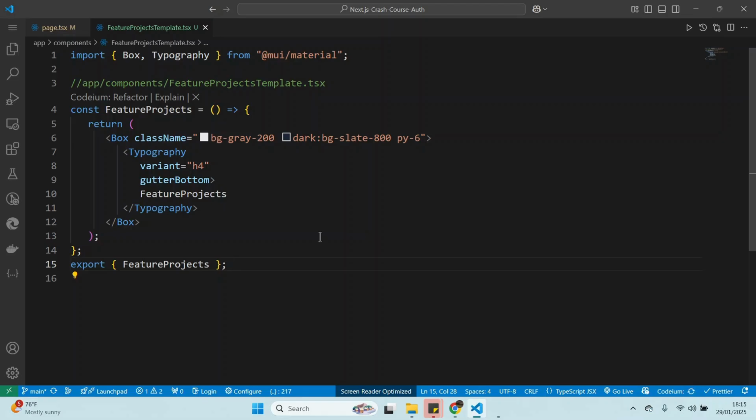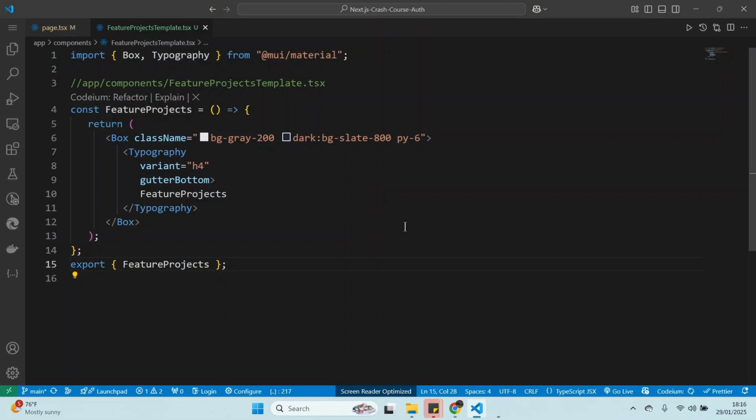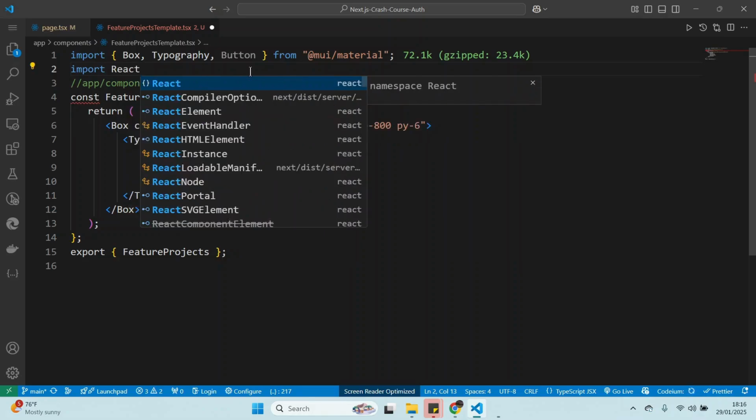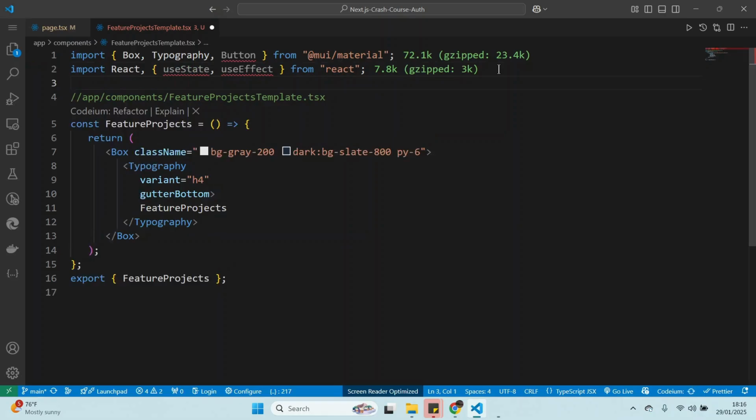But one thing we want to work on here is the component itself, since we have so much to play around with. We are not going to focus on design. First of all, we need to import Button from Material UI. That's fine. We also want to import React. From React you can import useState and useEffect, because you want to load the feature project.